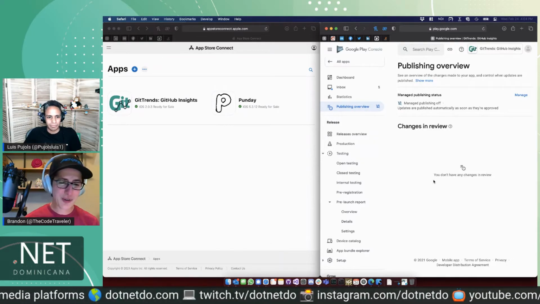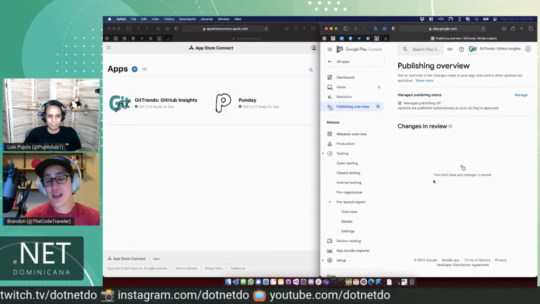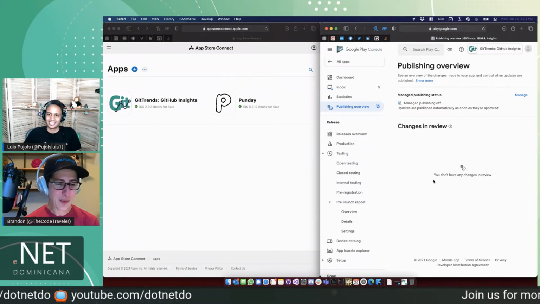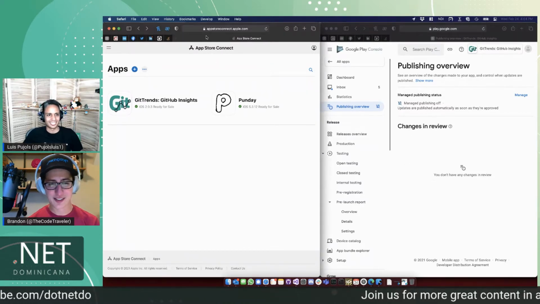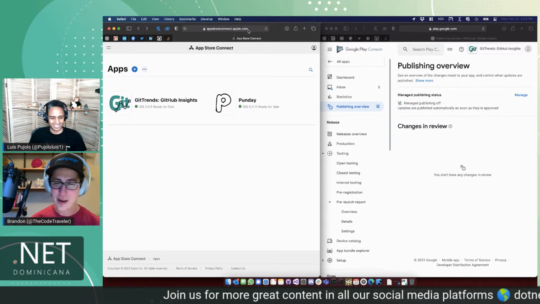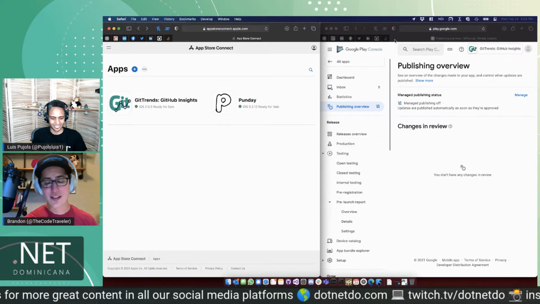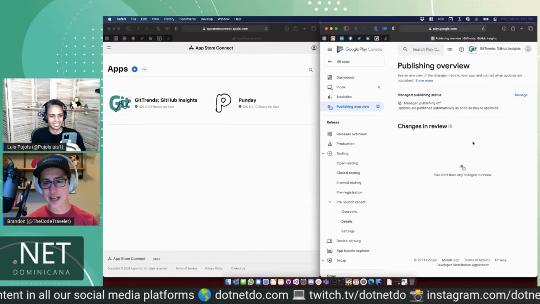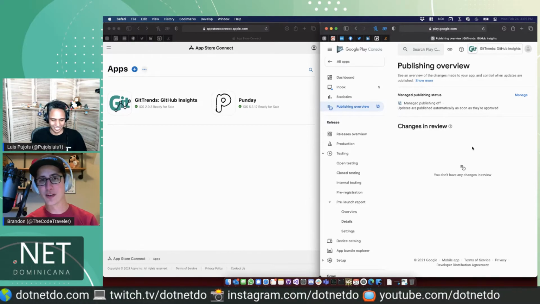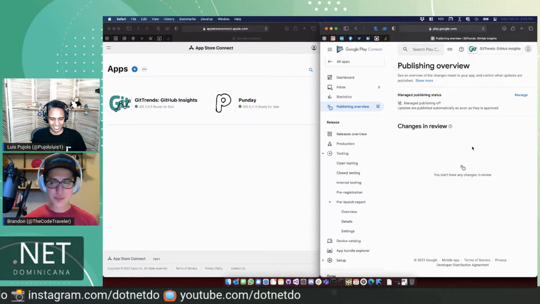All right. So yes, we have to basically update all the metadata for GitTrends. What I have pulled up here on my left is called App Store Connect. It's appstoreconnect.apple.com. Apple.com, you can probably guess this is for the iOS App Store, and it is. On the right, this is play.google.com, and this is where you go to upload your apps for the Google Play Store for Android devices.